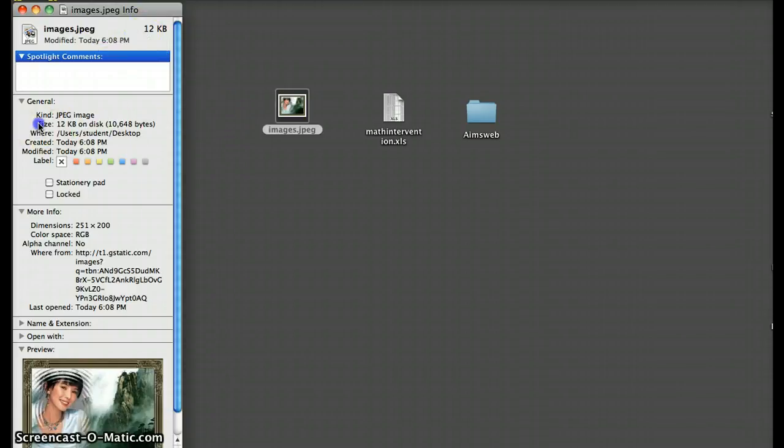Also, if you look, it says size. It says 12 gigabits on disk, and then it says how many bytes. Usually when a file is being displayed, it is always displayed in bytes. Whether it's kilobyte, megabyte, or gigabyte is something that is going to be discussed later.